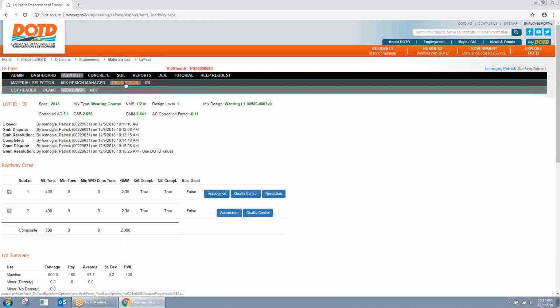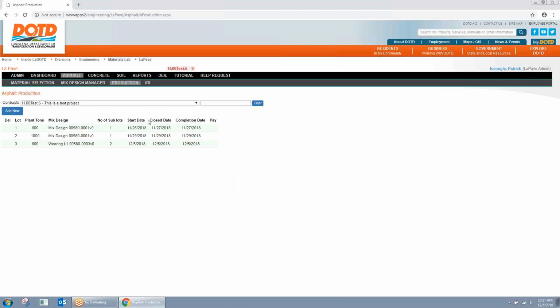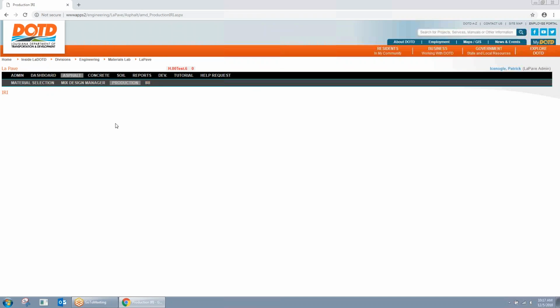I'm working on a project consolidated report that'll show all of the project info in one spot. I'm also working on some meta reports for mix designs that'll show you all the mix design info, even if they're used across multiple projects. We need to figure out what inputs we need for the IRI page.